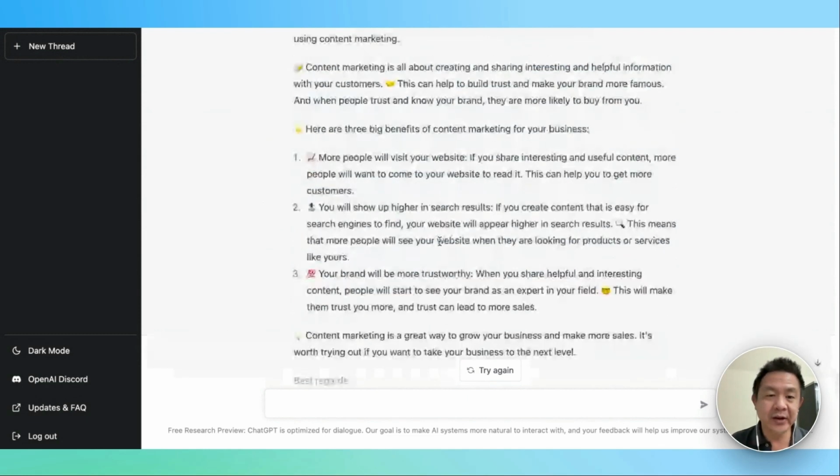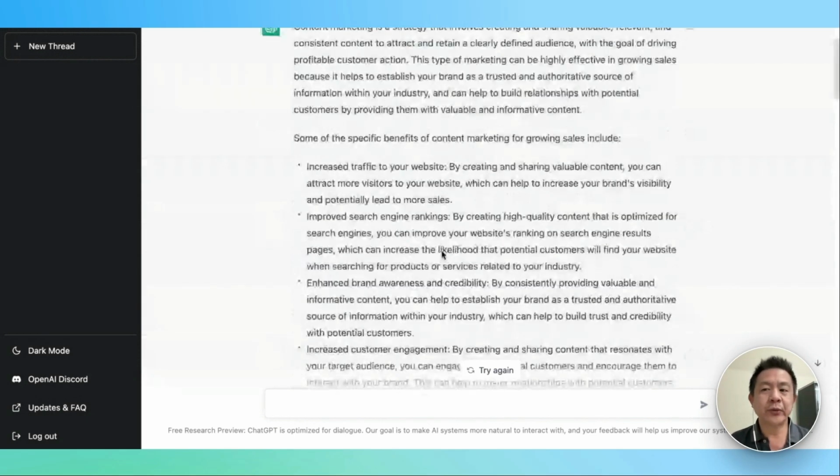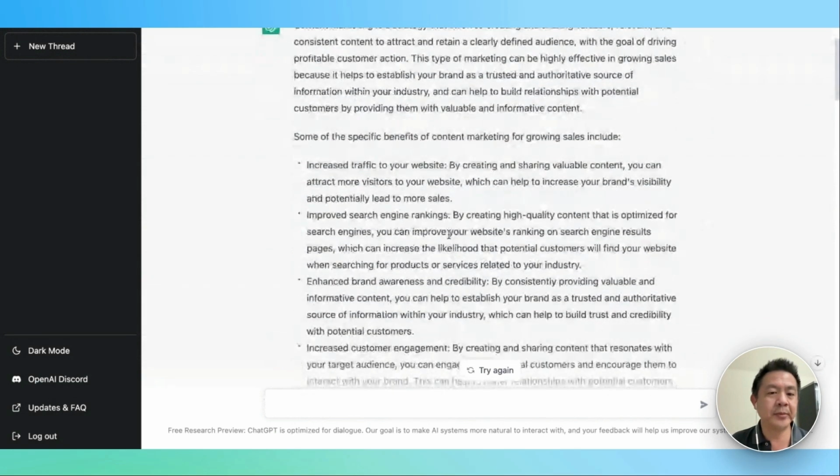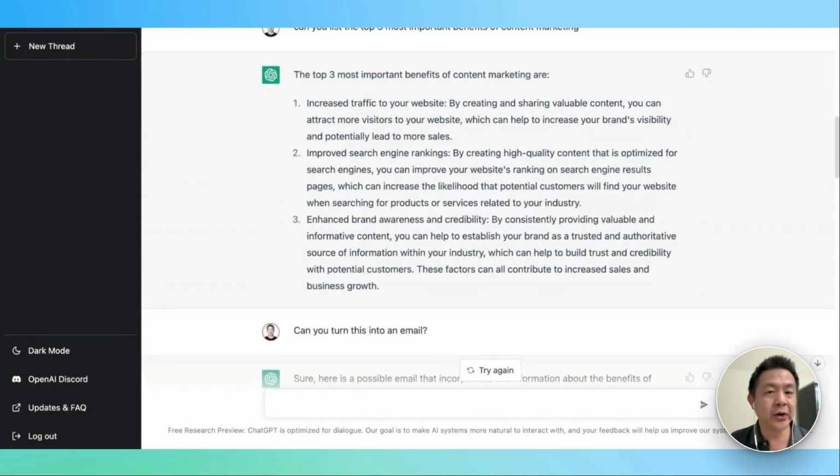The screen is too small, so let me take a look at this. So there you go, right? We started with asking, what are the benefits of content marketing to grow sales? And the output from ChatGPT had a lot of them. Then we narrowed down and said, can you list me the top 3 most important benefits? And there you go, right?